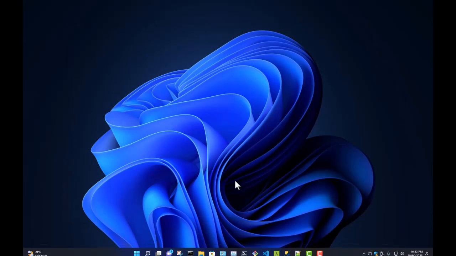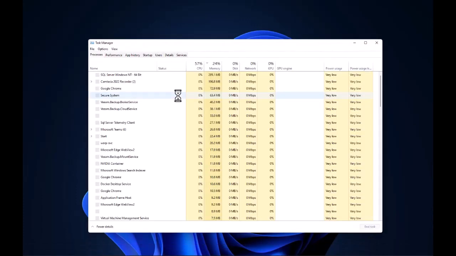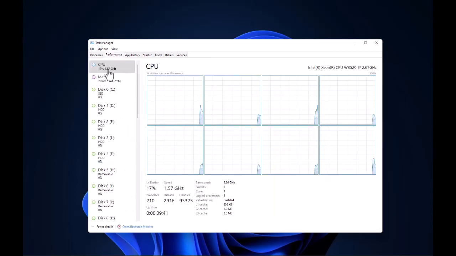So if you encounter any error launching Sandbox, you have to check. First thing, you have to launch your task manager. You go to Performance, and under CPU you have to check if virtualization on your PC is enabled. In order to launch Windows Sandbox, virtualization must be enabled. If it's not, you have to activate it in your BIOS. Okay, it depends on your PC.